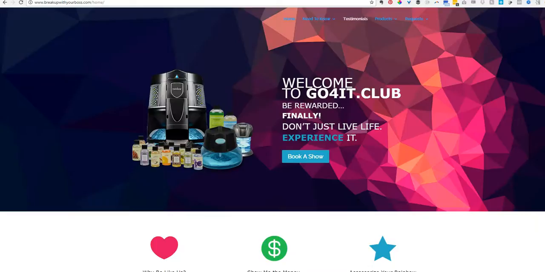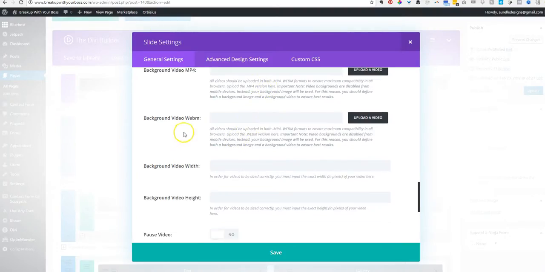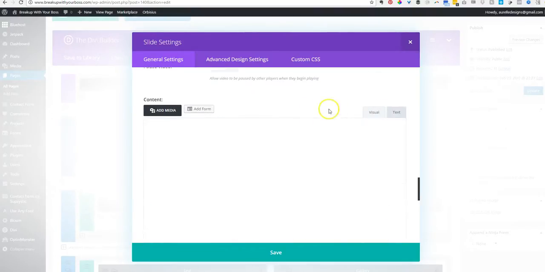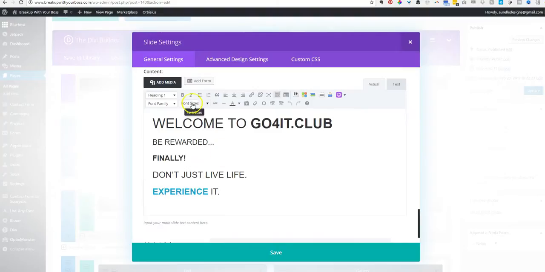So let's let that load while we look at all these different settings. Okay, so you can do video. Let's see, and then here's the text. Let's look at the visual. So there it goes. And oh, I did that on video.